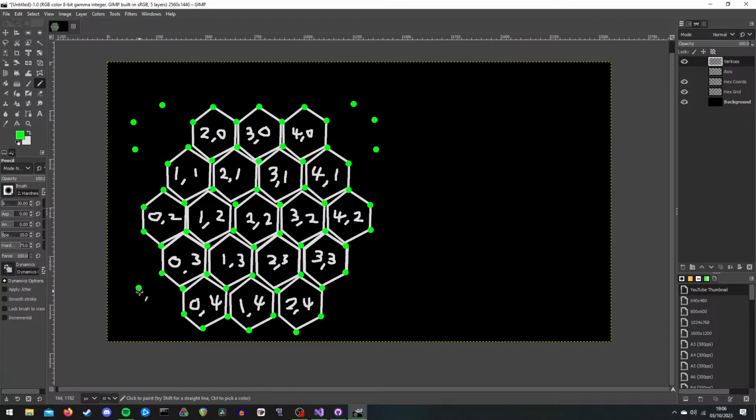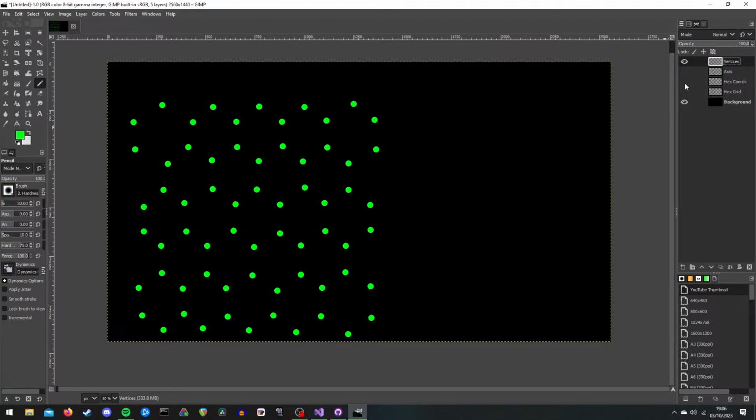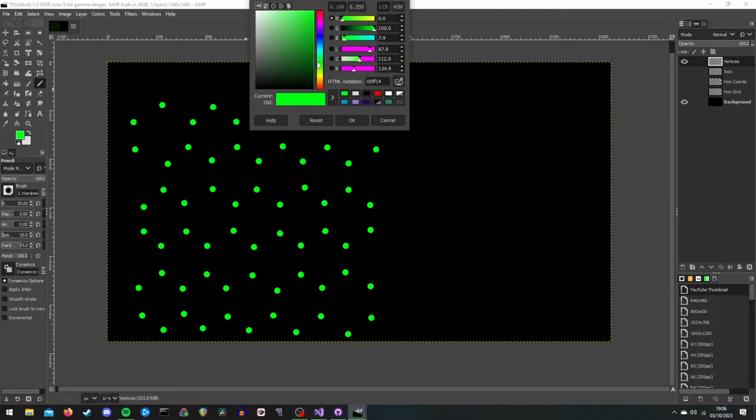What else are we missing? We're missing this one, this one, this one. Here, here, and here. So this is just your standard grid. If you just look at the dots, that doesn't help.